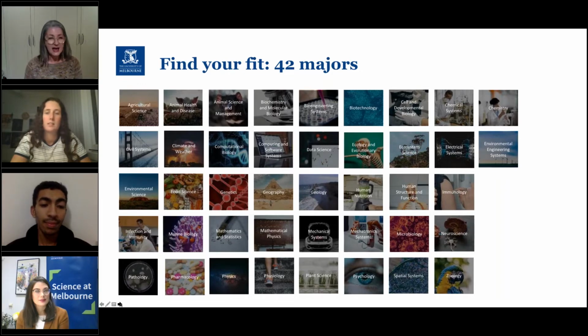So it all sounds confusing when you see all those names flip up in front of you, and you might not be quite sure what any of those majors mean. That's perfectly okay. You will get lots of help from the time you walk in the door to find your pathway through the Bachelor of Science.